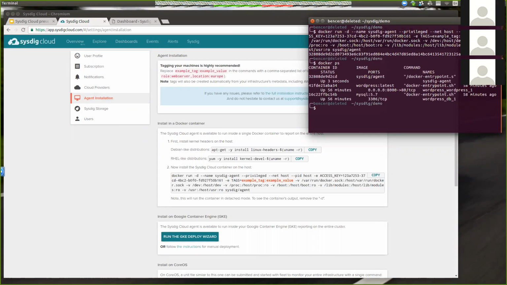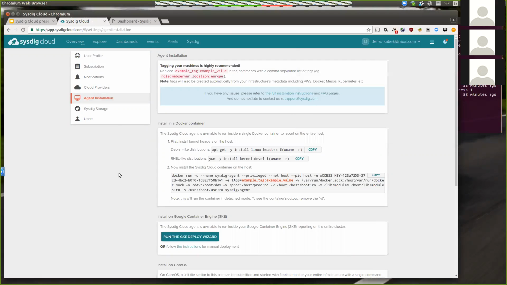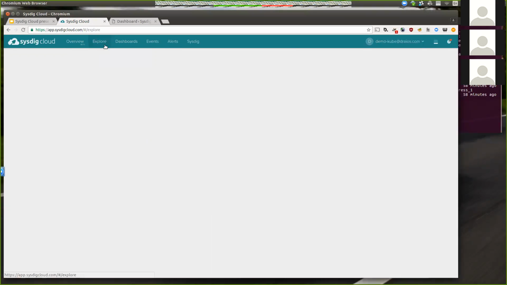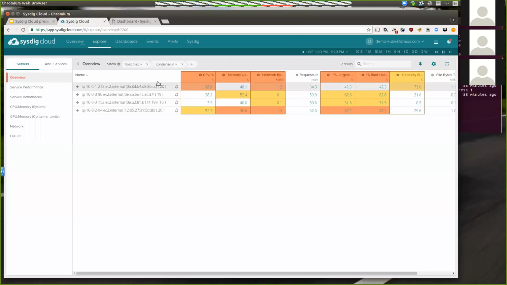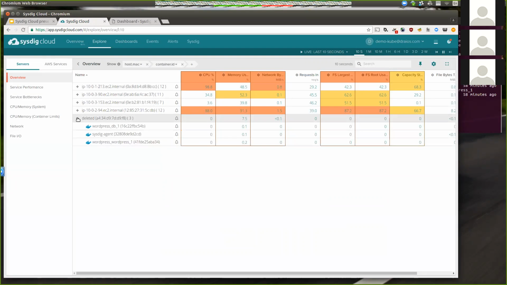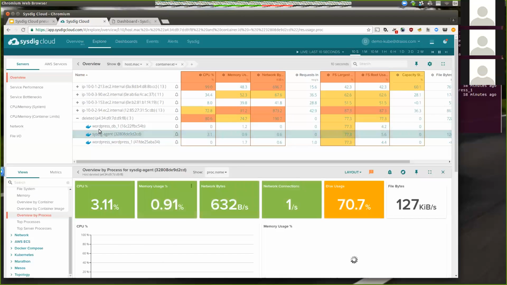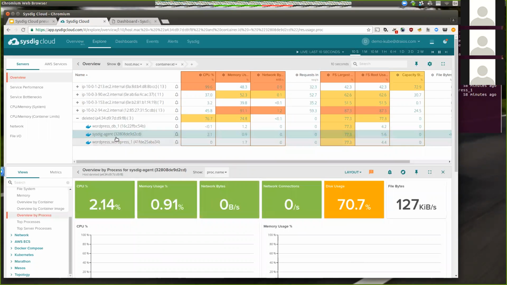I can see that the Sysdig agent process started running, and I have a few other Docker containers, but very quickly, in a few seconds, we'll see how my host appears in here in the Sysdig Cloud. If you see here, this is deleted, which is my own laptop, and I already see that I have 3 containers running. One is the Sysdig agent, and then I have a bunch of containers. One WordPress container and one database.